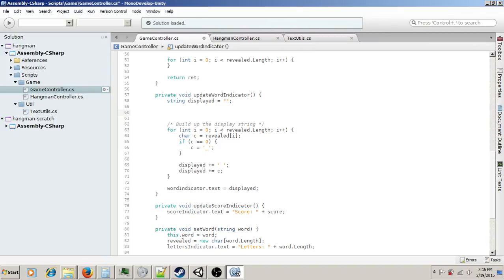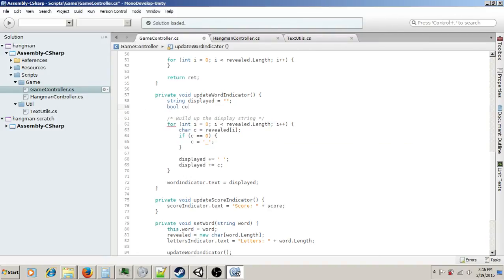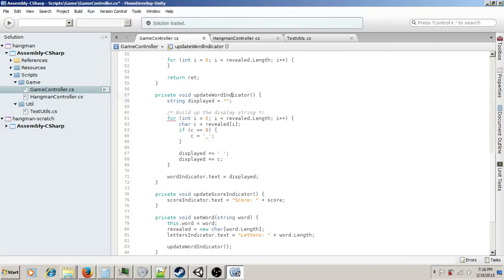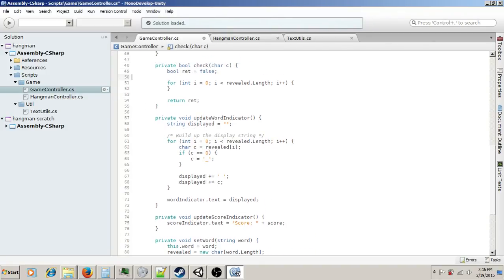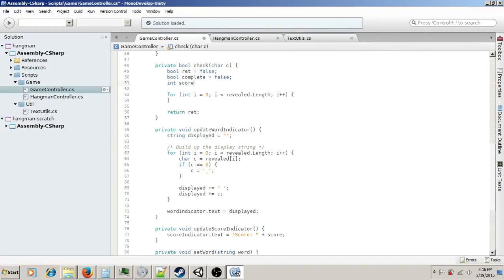Let us track whether or not this has been completed as well, because we will set this guy here. So we'll say complete is equal to false. And we're basically now going to scan over this guy, and we'll calculate the score at the same time.